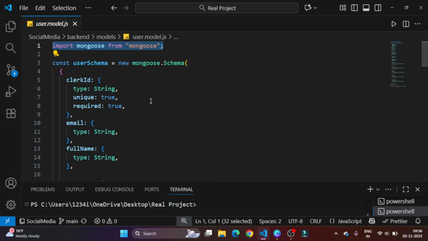we import Mongoose from the Mongoose library. Mongoose is an ODM, which means Object Data Modeling library, that MongoDB provides to make it easier to define schemas and interact with our database. Basically, it lets us structure and organize our data like objects instead of raw JSON.